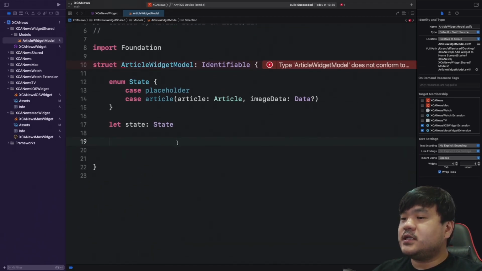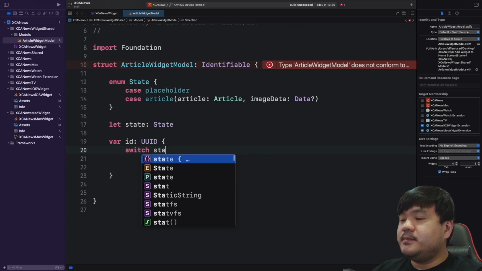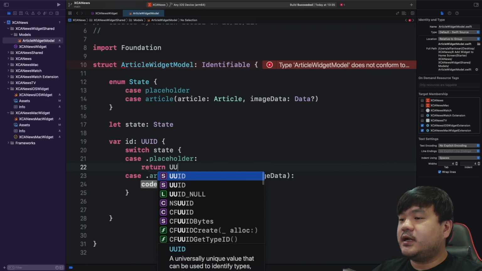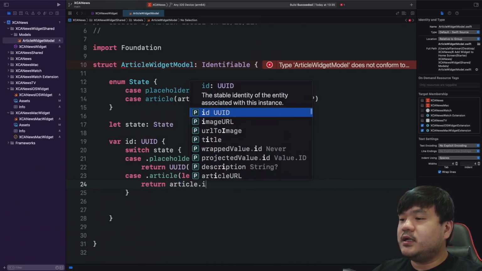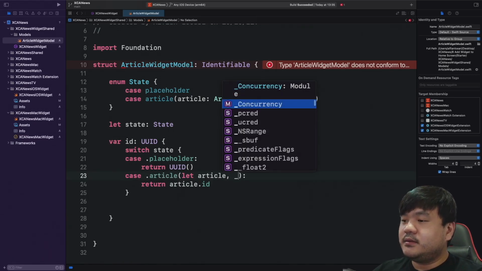And next, let's declare an ID computed property with the type of UUID. Let's just use switch state. For the placeholder, let's just return a randomly generated UUID. And in the case of article, return the article.id. This is also a UUID type. Let's just ignore the image data associated value.